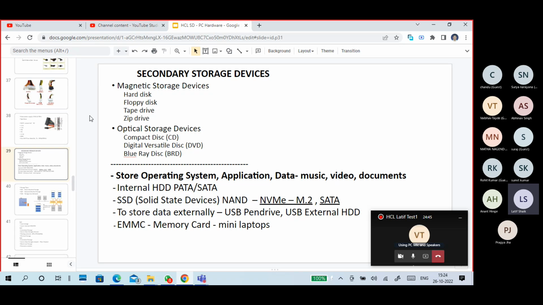Secondary storage devices are your hard disk, floppy disk, tape drives, zip drives, pen drives, and compatible disks, meaning CDs, DVDs, Blu-ray. These are all secondary storage devices. Usually, secondary storage devices are non-volatile type. What is non-volatile type? Even if you disconnect the device from the system.